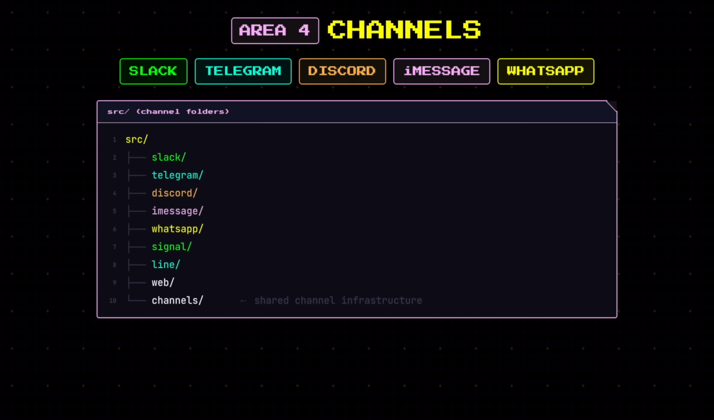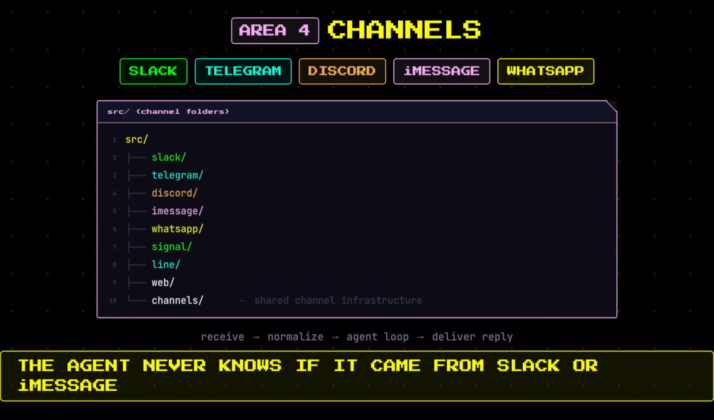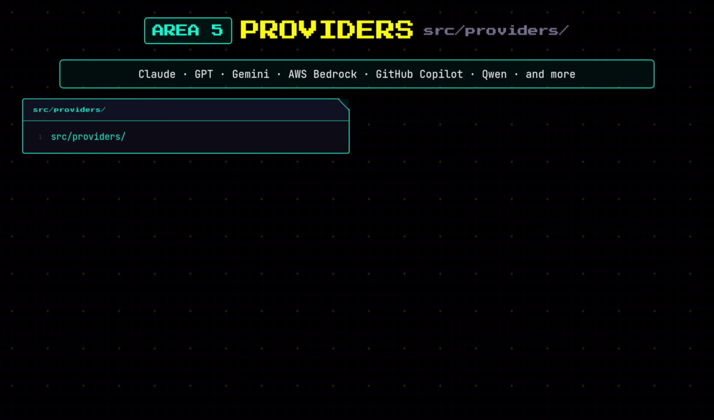Fourth, channels. Each platform has its own folder: Slack, Telegram, Discord, iMessage, WhatsApp. Each one handles the same job in platform-specific terms. Receive a message, normalize it, hand it to the agent loop, deliver the reply. From the agent's perspective, a message is a message. It never knows whether it came from Slack or iMessage.